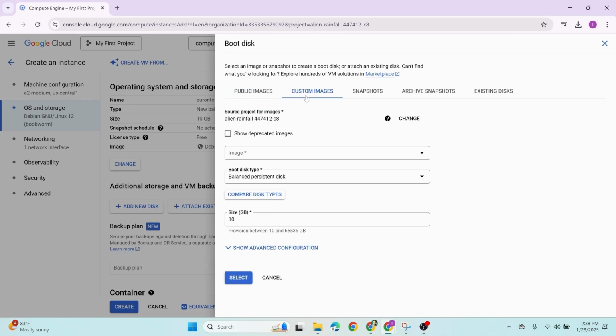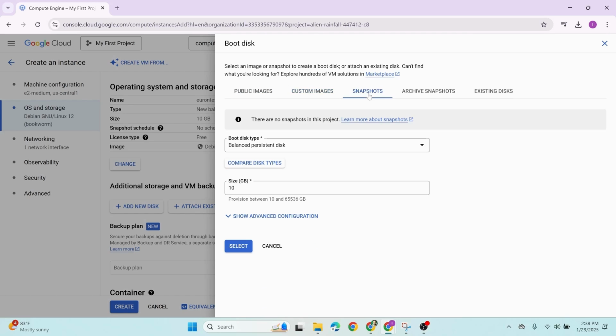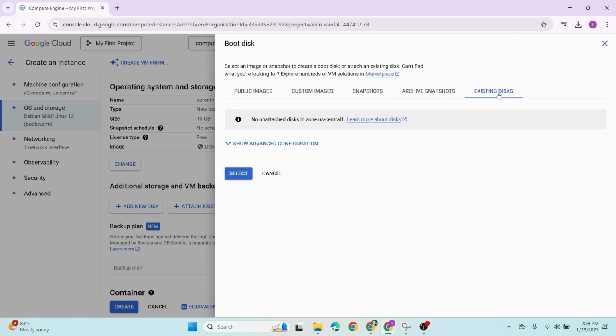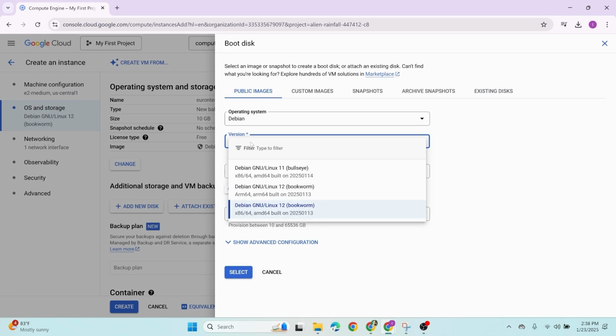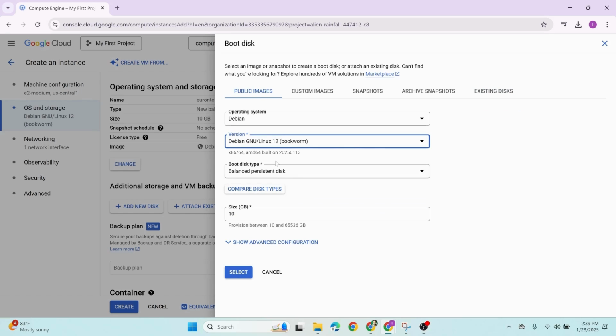You can even create custom images, so we'll be doing that in future videos. We have something called snapshots, archive snapshots, or if you want to attach some disk, we can do that. I'll just go with the public images, and Debian is what is selected, and this is what the version says. So this is just the way of creating a virtual machine.